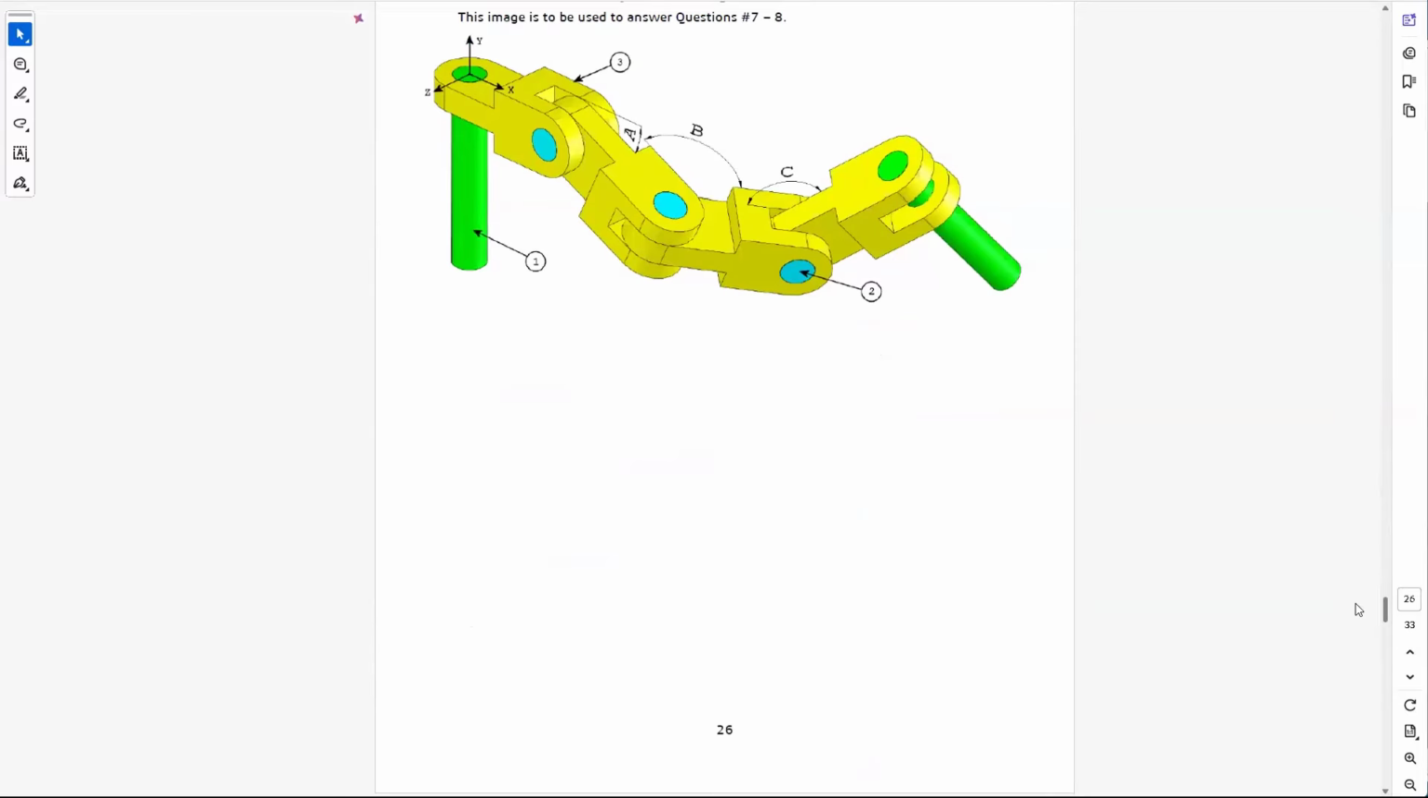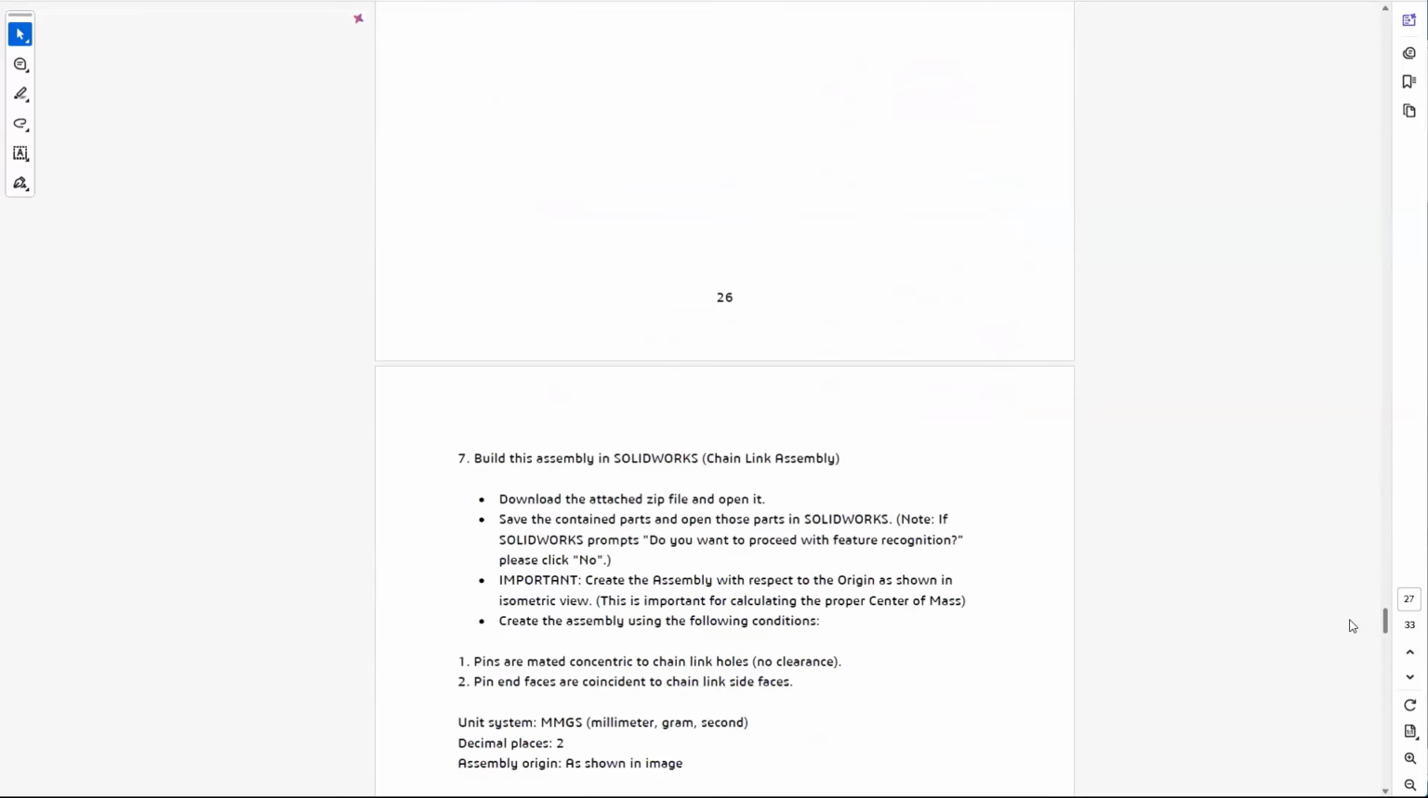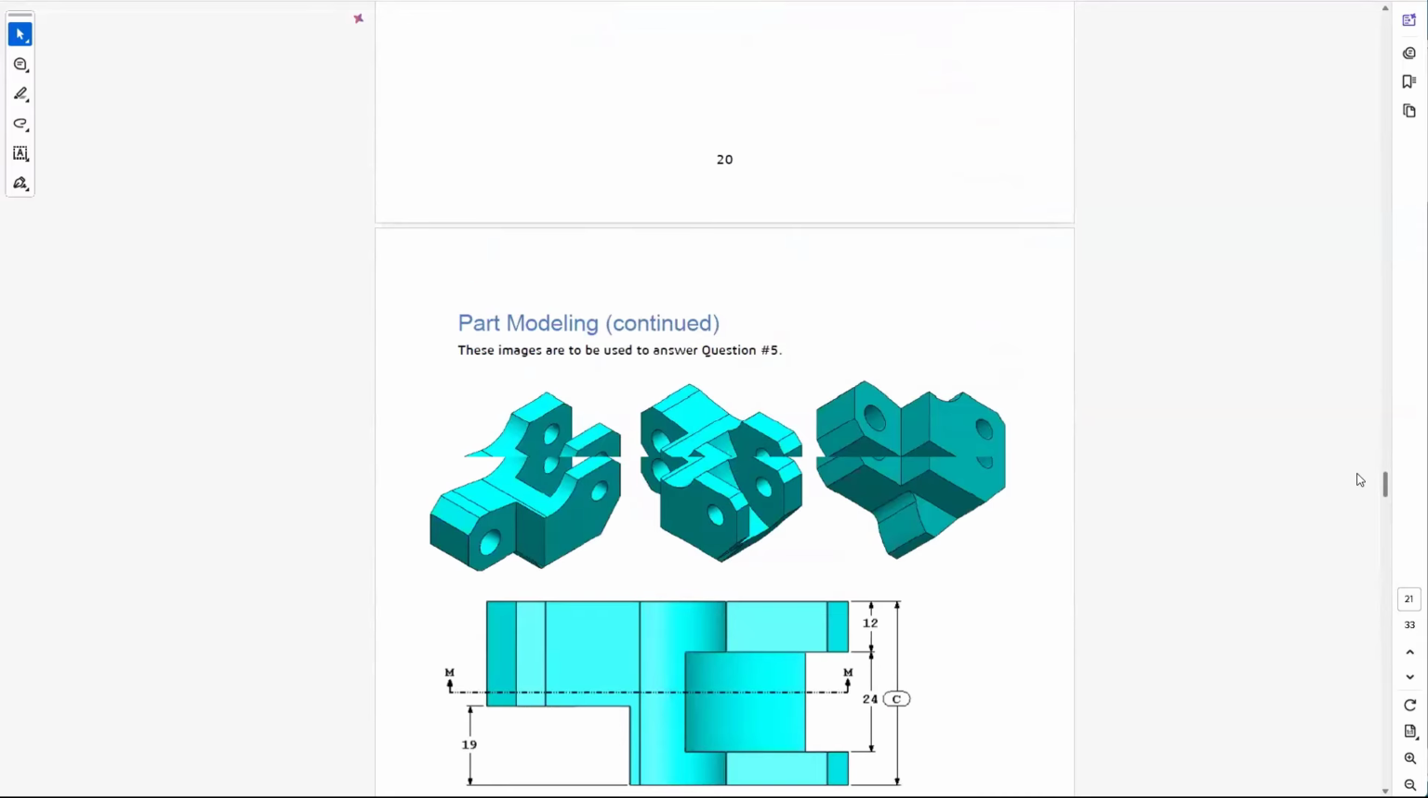And then finally, we get to assembly parts, which I don't know if we're going to have time for assemblies, but I'm going to try to go through this first part pretty quickly.